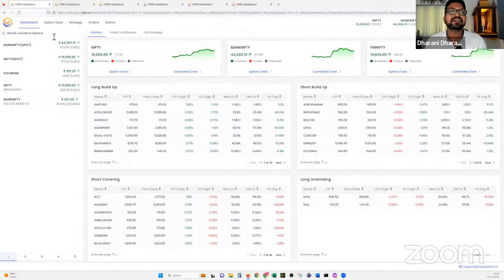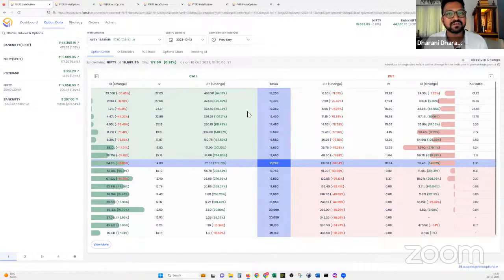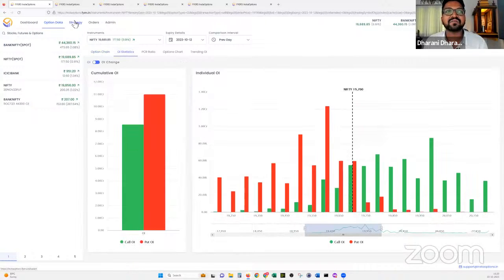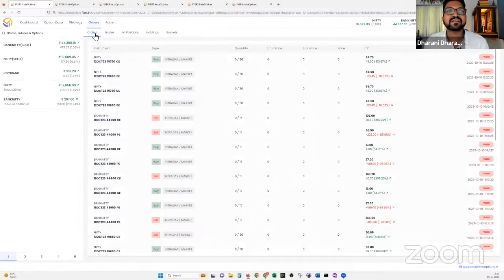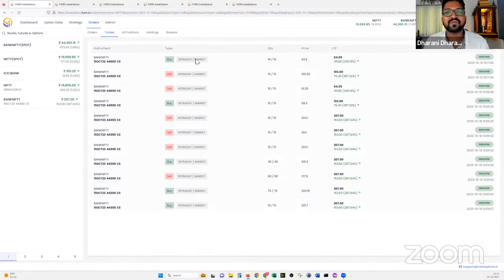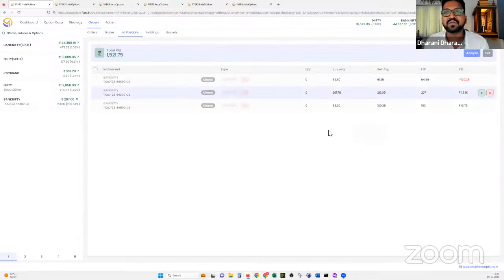Okay, so everything will be happening through the option chain or OI statistics, or from the strategy tab, everything you can just do. Next, in general, there are the orders, and then the trades. Whatever trades have happened in the account, and then you can look into the positions, what positions you have.